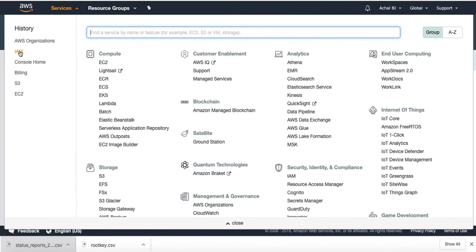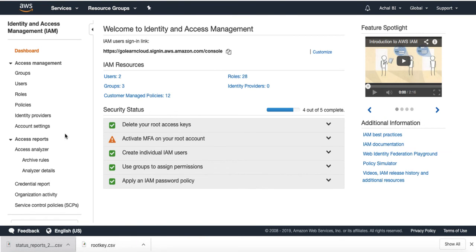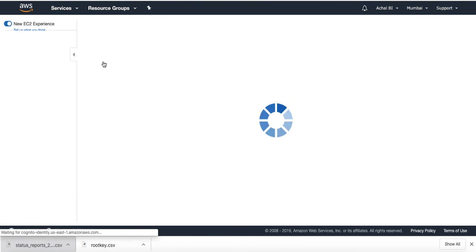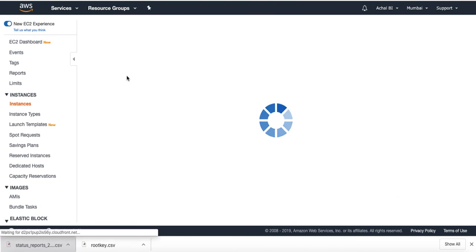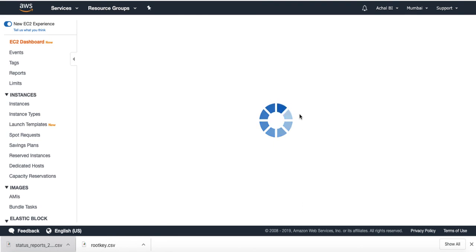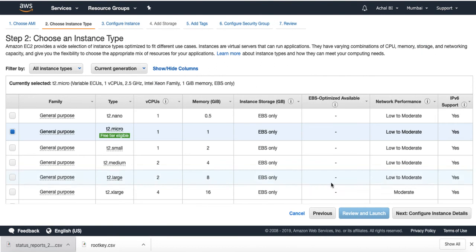So that is all I had in mind to show you. Just a moment, I'll show you attaching roles to EC2 again, just in case you have forgotten. So it's very simple. You could go create an instance, launch an instance very quickly, and I would show you.